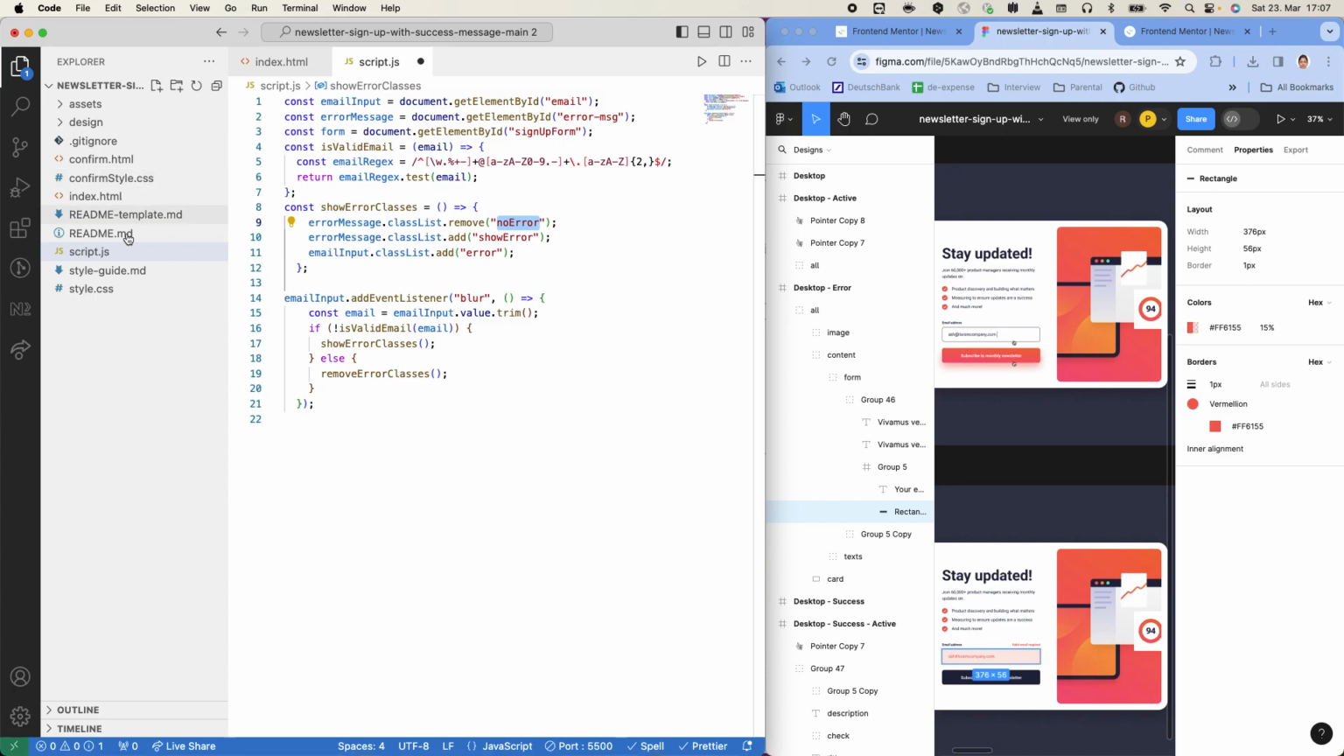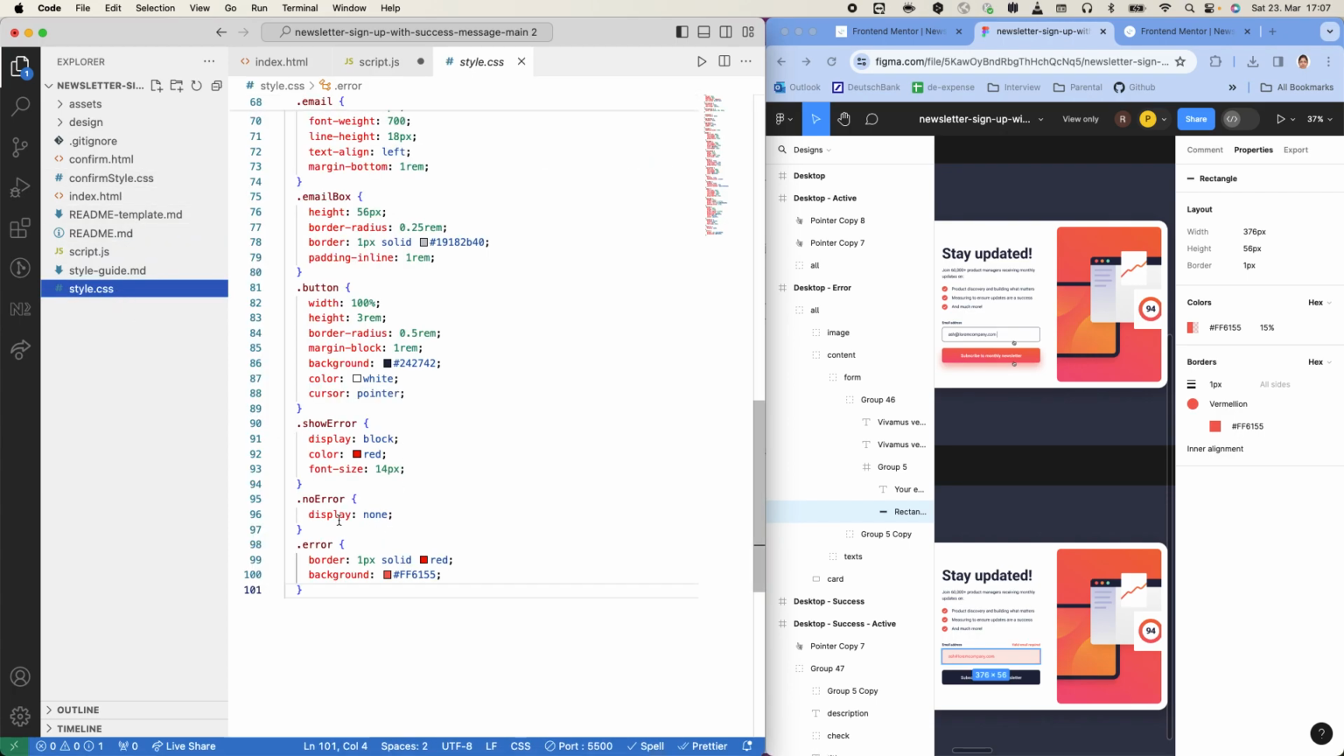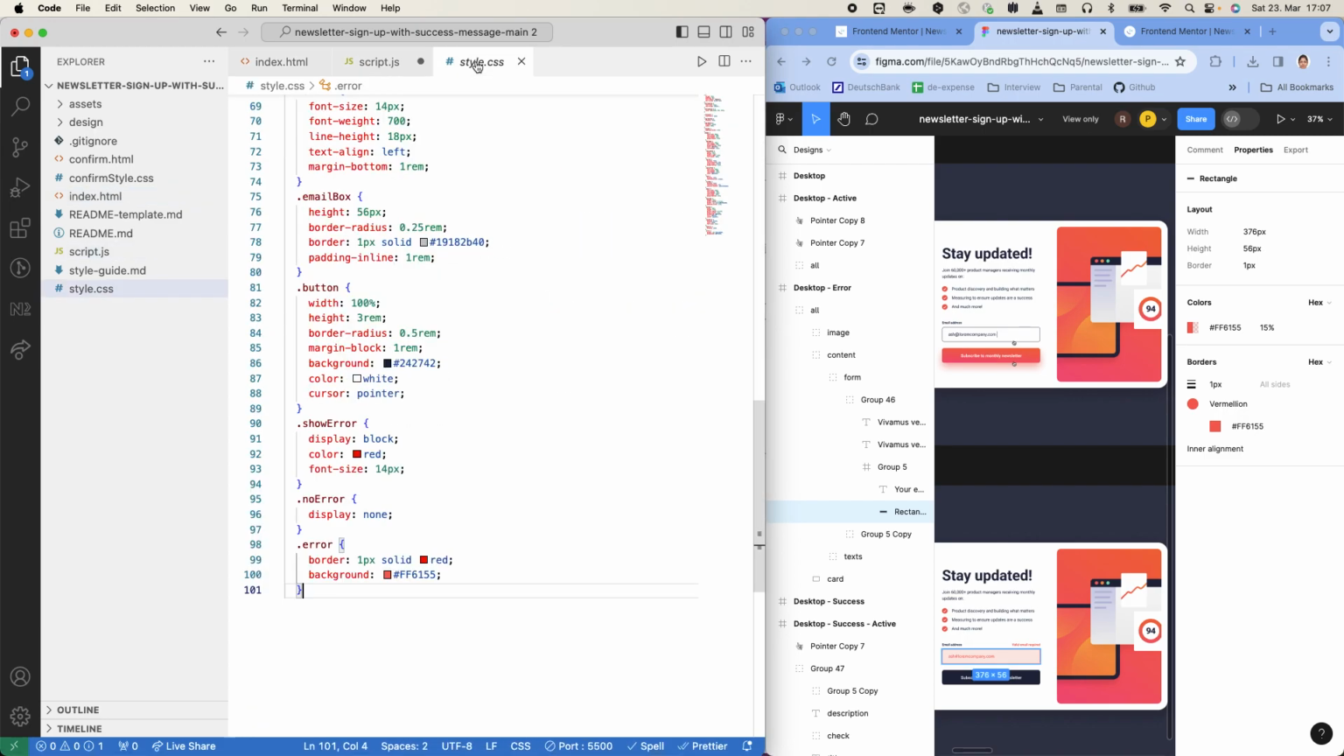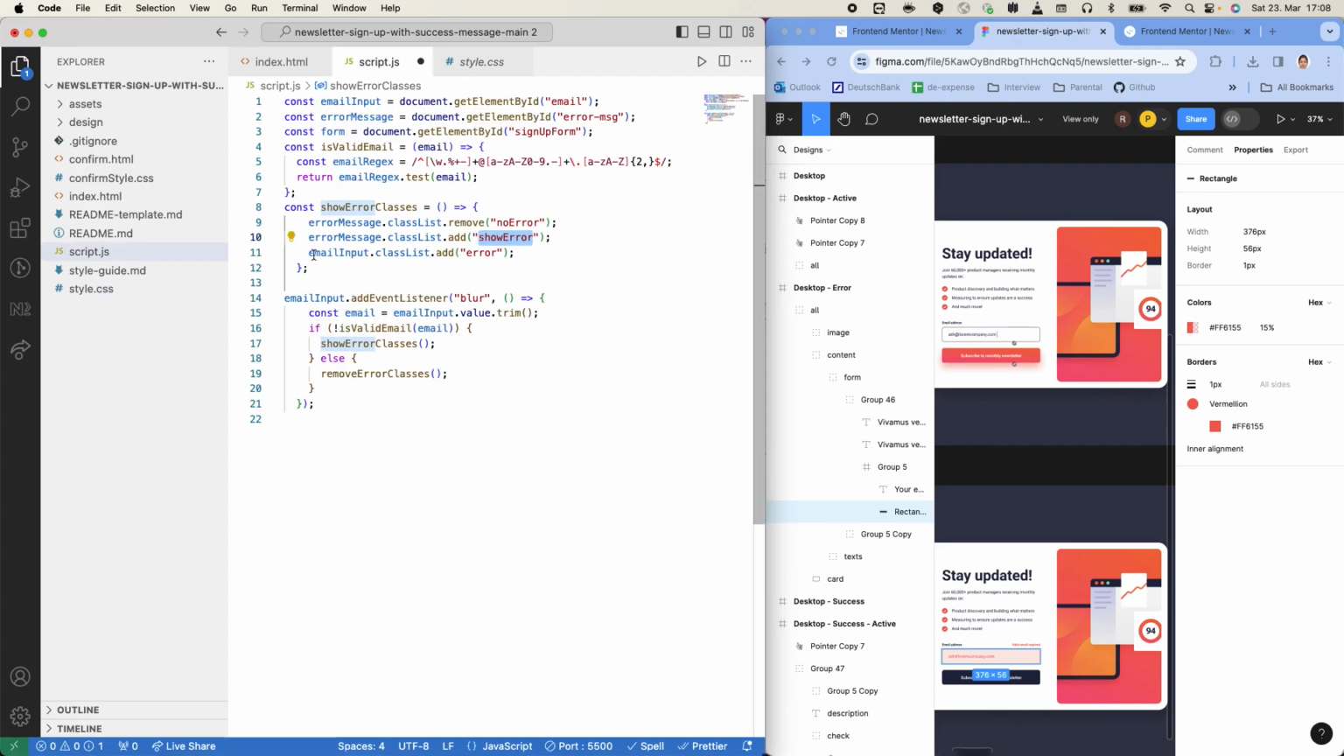So what was actually no-error? No-error was the one which said display none. That means I now need to show an error, and I will add show-error. Upon adding show-error, it will display as block, with the color and the font size. And on the email input, classList.add error.